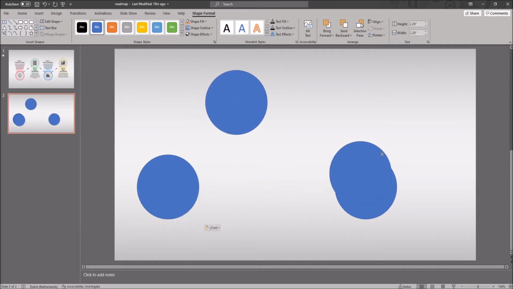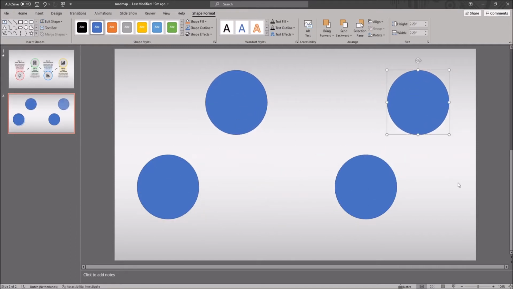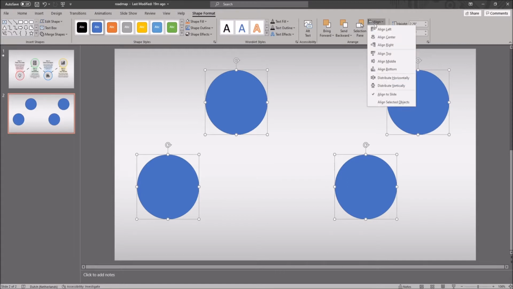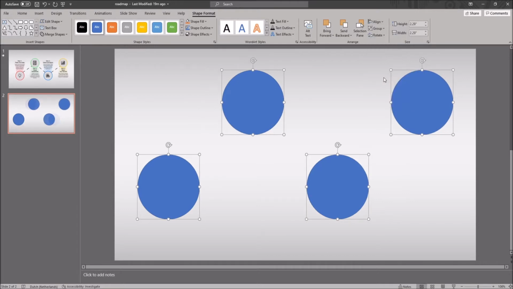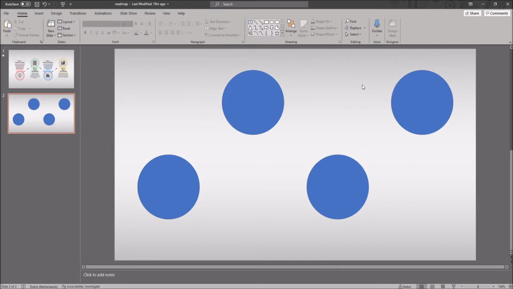You then want to copy this oval 4 times and spread them out evenly as shown on screen. Make sure that the upper 2 ovals are aligned and make sure that the bottom 2 ovals are aligned. You then want to select them all using Shift, go to Shape Format in the ribbon and go to Align. Here you choose Distribute horizontally. This will spread them out evenly.